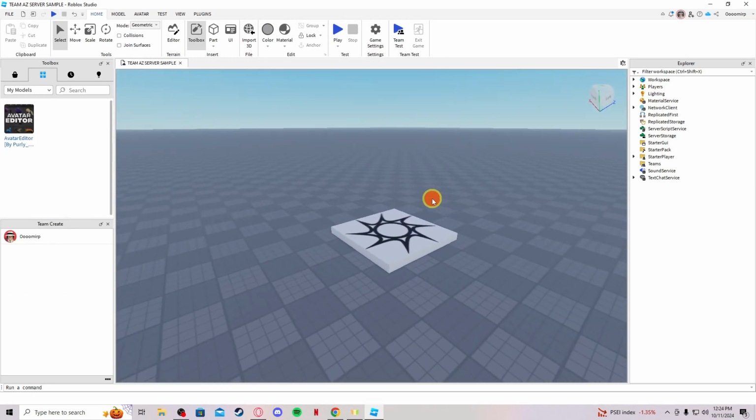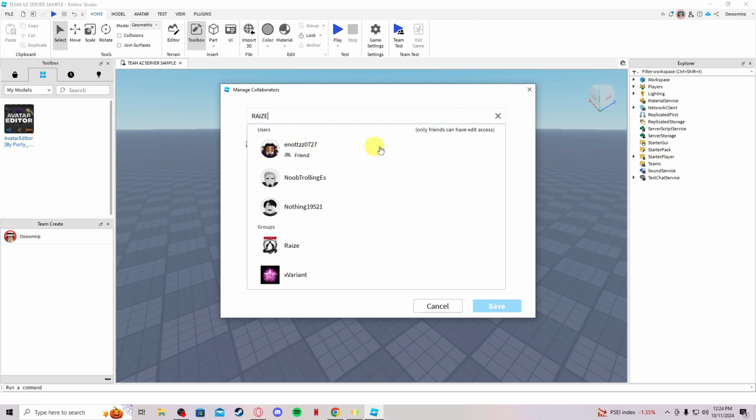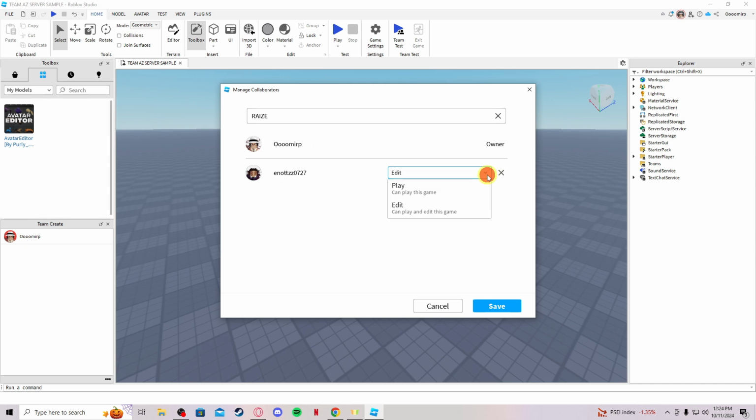So it's already done. So in your avatar, you will see an add button for your friends. So click it, and you will search for the friend you want to add. So I'll type my friend's name, Raise, and you will choose if you want Raise to become an editor or just to play the game.